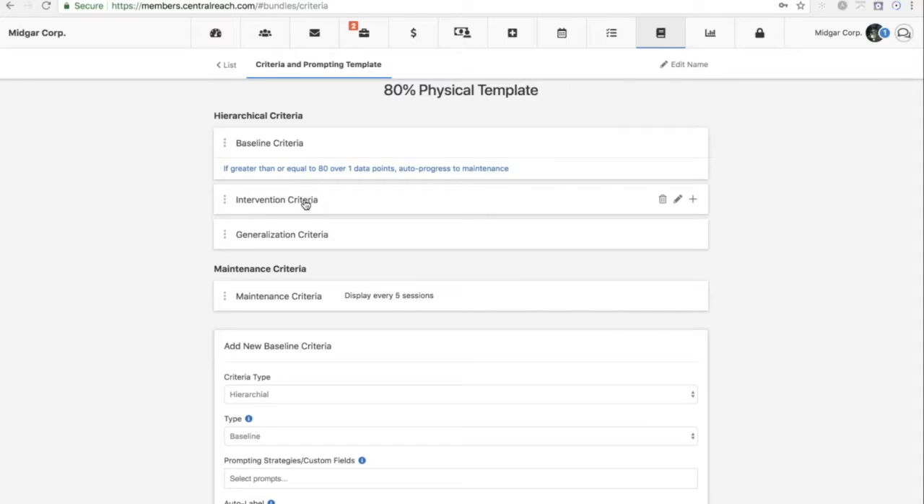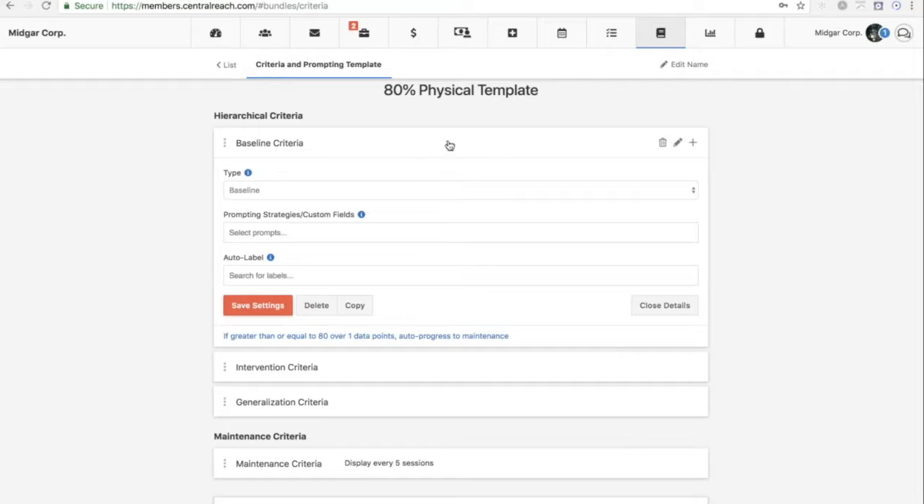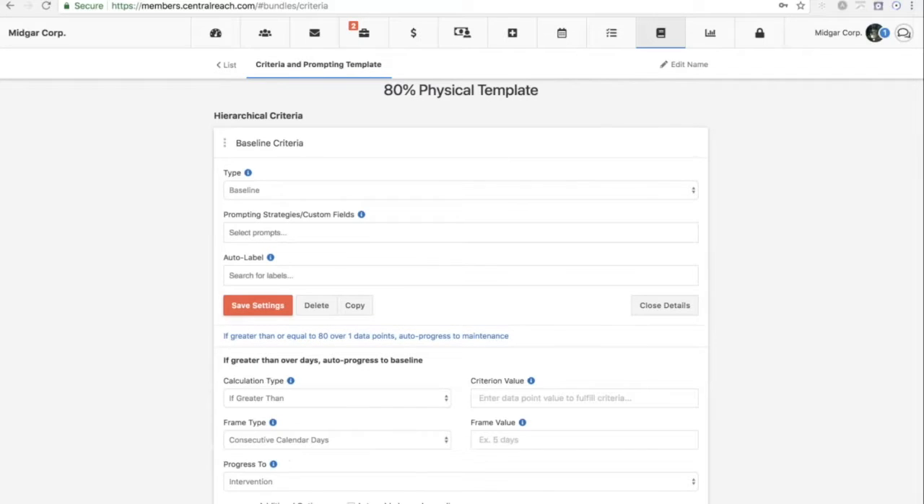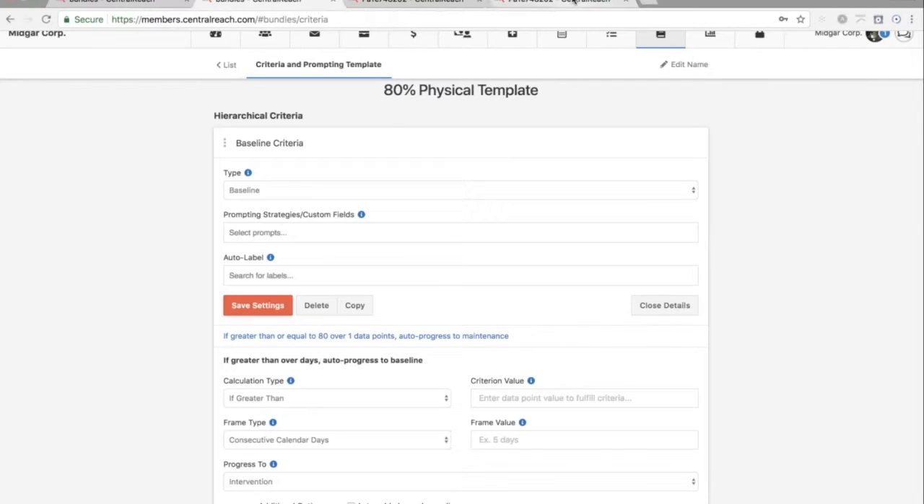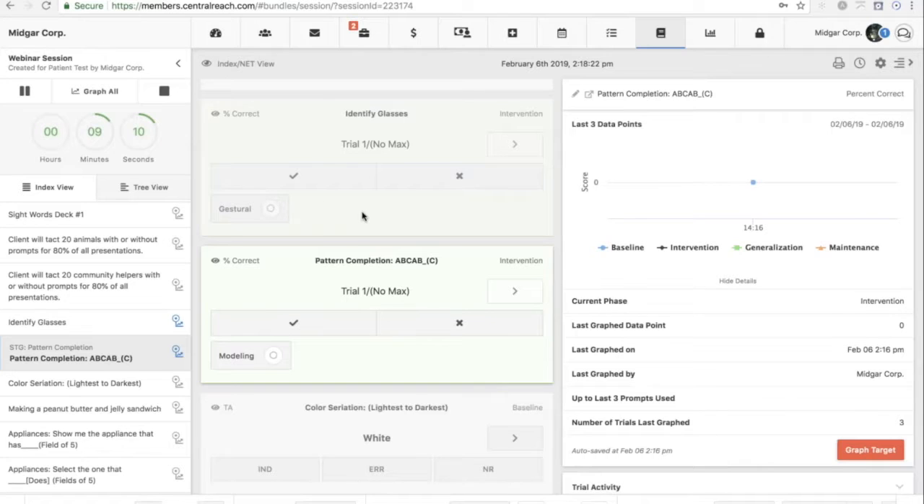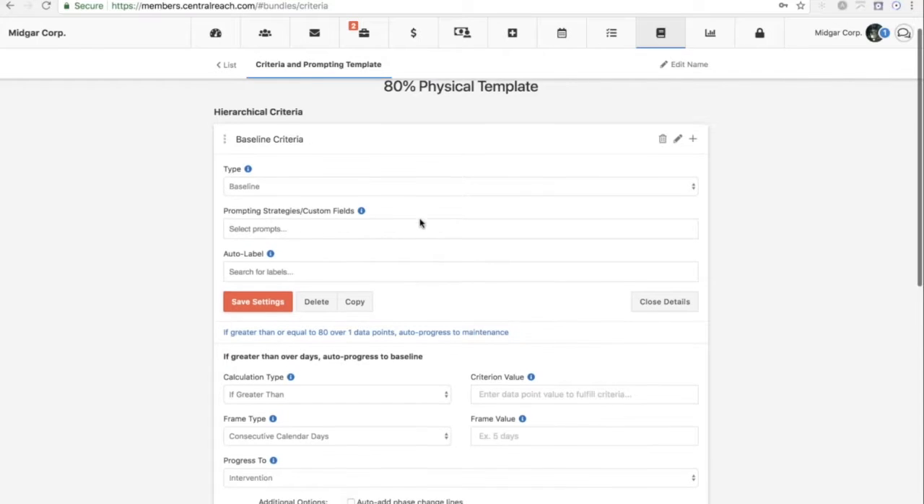We need to tell the system, how do you get to intervention? So I'm going to do the same thing. I'm going to open it up and hit the plus button. And I'm going to give you guys the same behavior you saw in this sample program book. You can make any changes to this as well. This is just a sample to play around with.